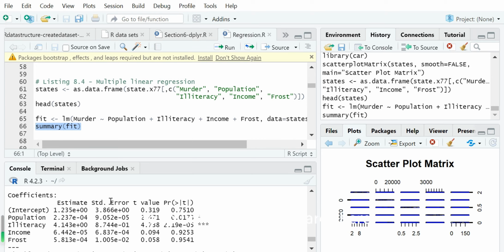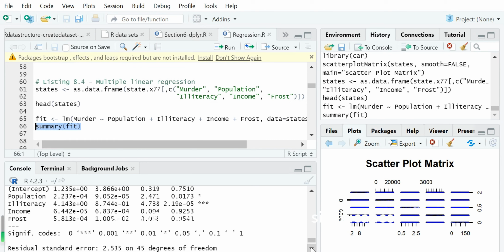Then the column for standard error, and the t-value is actually the division between these two columns. The last part is the p-value, with stars which mean significance. Here we can see population and illiteracy are significant at the 0.01 level and the 0 level. These two are significant, but the other two, income and frost, are not significant. They have very large p-values.